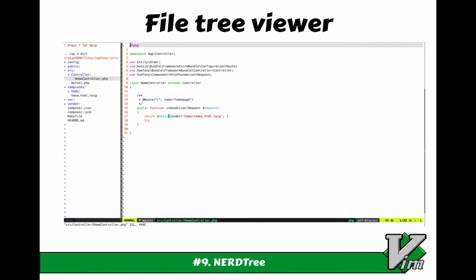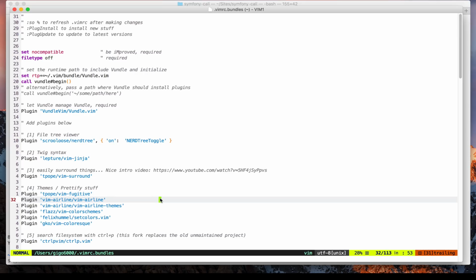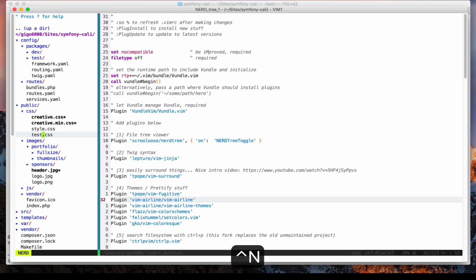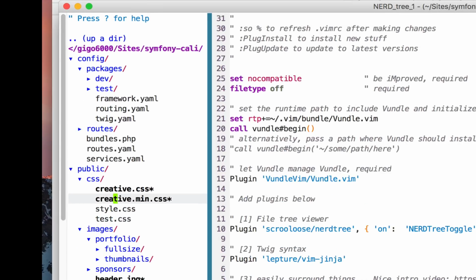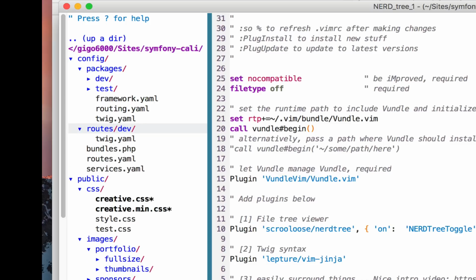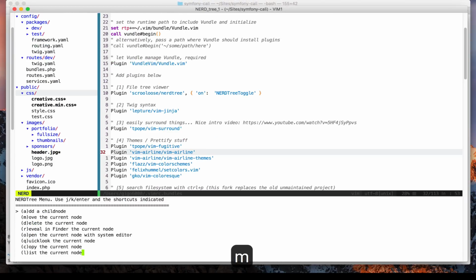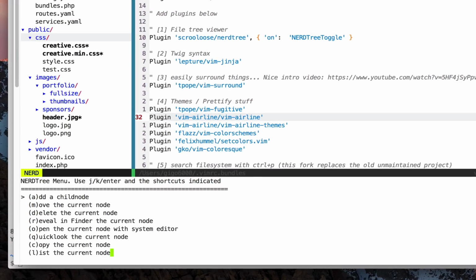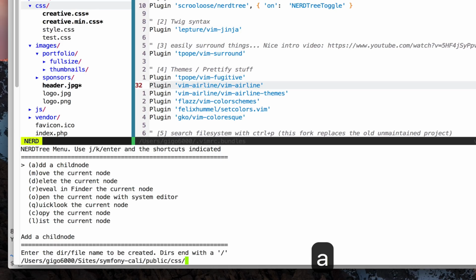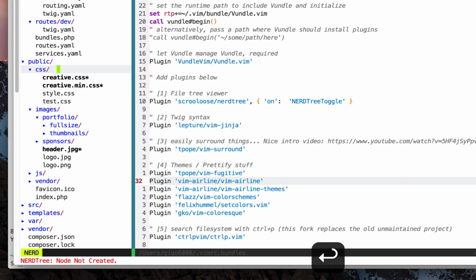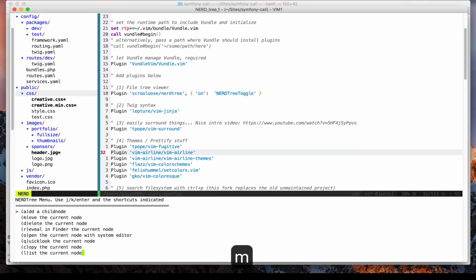Number 9, NERDTree. NERDTree provides a file tree viewer for Vim. I use it mainly to browse between all the different directories in the project. But you can do different things like, for example, creating new directories or creating new files in the project, like for example this one. And yeah, it has many other options.